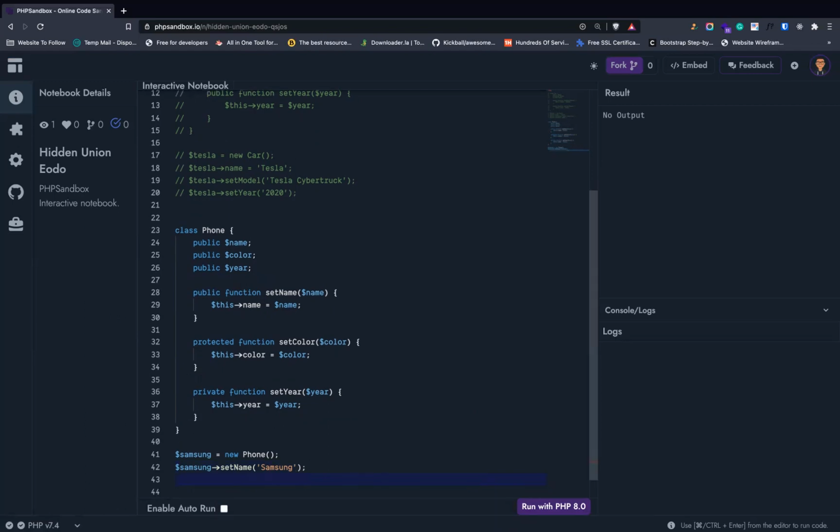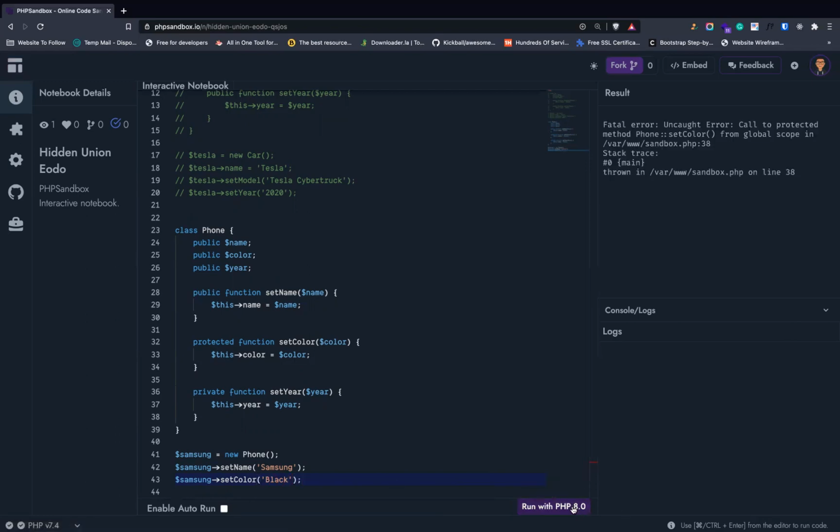So now the next code I'll write will actually give me an error because I'm trying to get a protected function, set color. Now this will throw me an error. Yeah. Error: call to protected method from the global scope. So because I'm trying to access a protected function, and I'll also get the same error if I try accessing a private property.